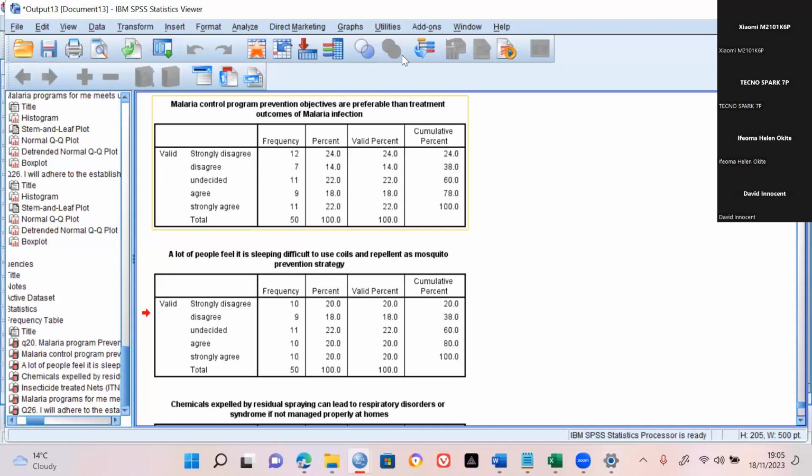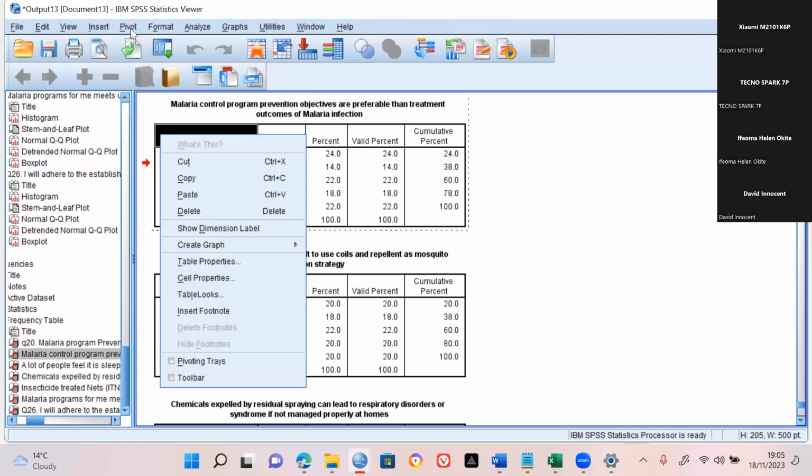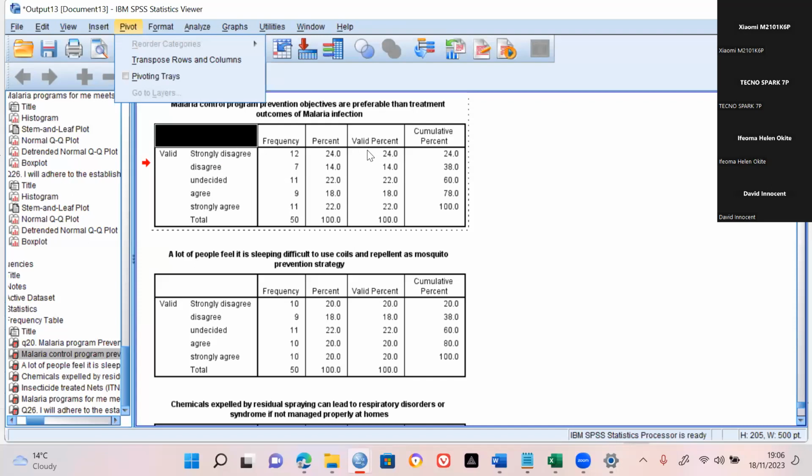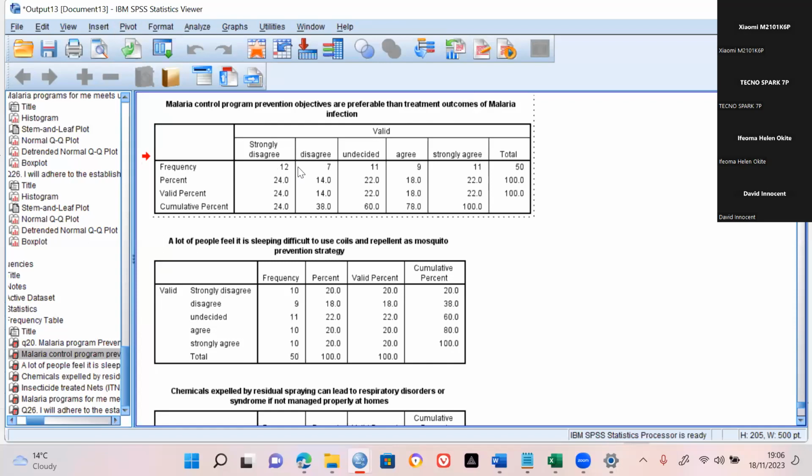So I can just move my data around. Just double click on this, then click on pivots and then transpose rows to column. So you can see now my data is arranged: strongly disagree, disagree, undecided, agree, and strongly agree. So now I have my percentage here, and then I have my frequency.